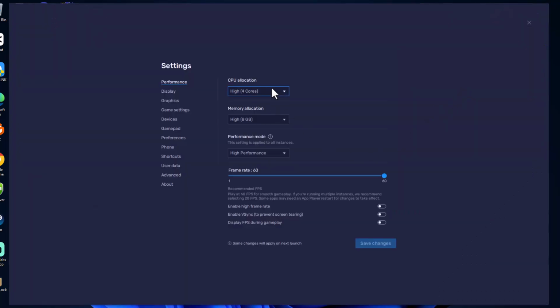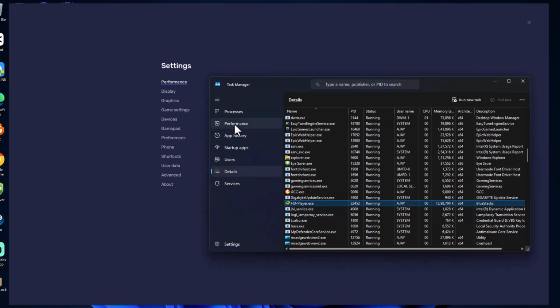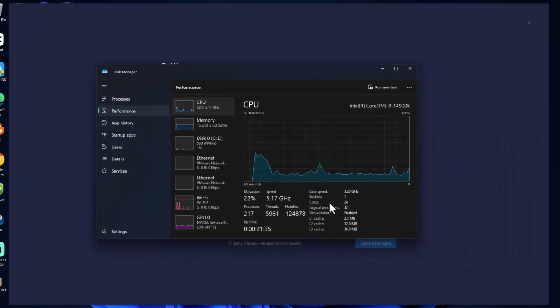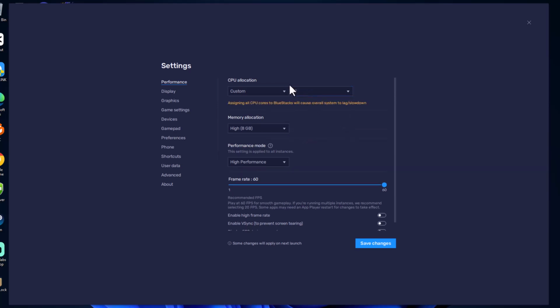In CPU allocation you just need to set half of your cores, guys. If you don't know how many cores you have, then open up task manager, go to performance and select CPU. In here you can see how many cores you have. In my case I have 24 cores. You just need to select in here half of your cores, guys. In my case I have 24, so I'm going to set here 8 as the high CPU core.